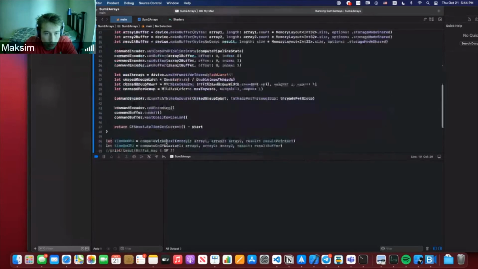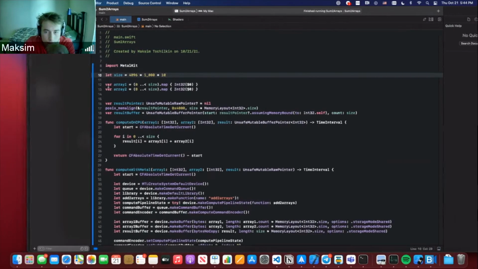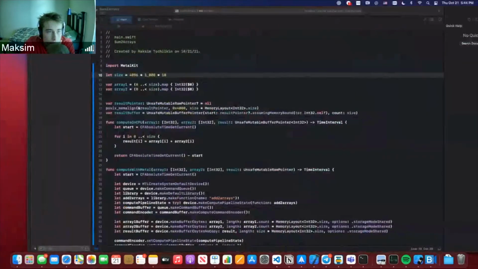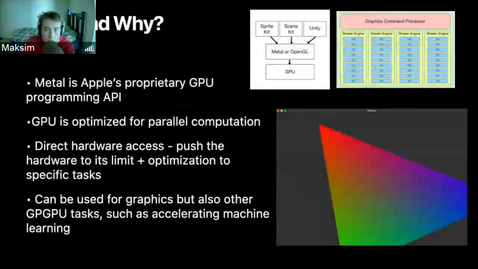I don't really want to wait, but I think I tested it for this value, and it was sort of the same amount of time for the GPU, which is insane. All right. So that's kind of the motivation for why you want to use the GPU.